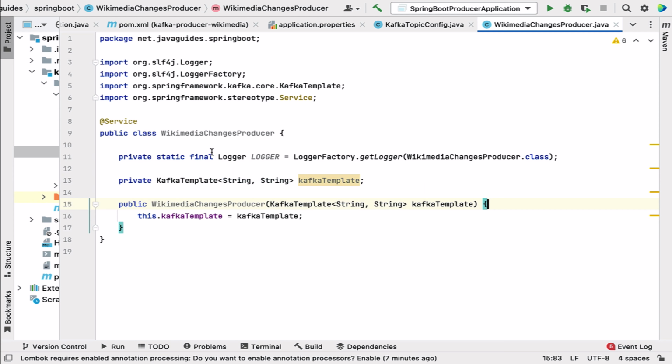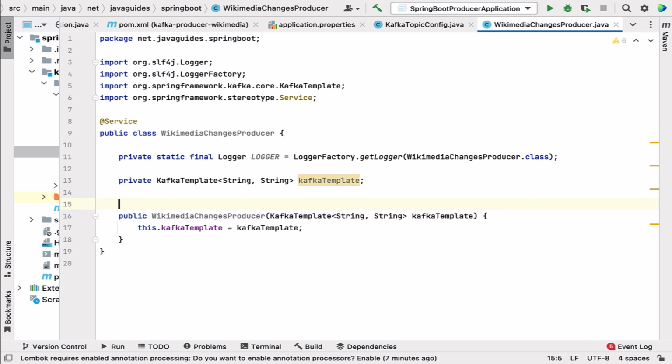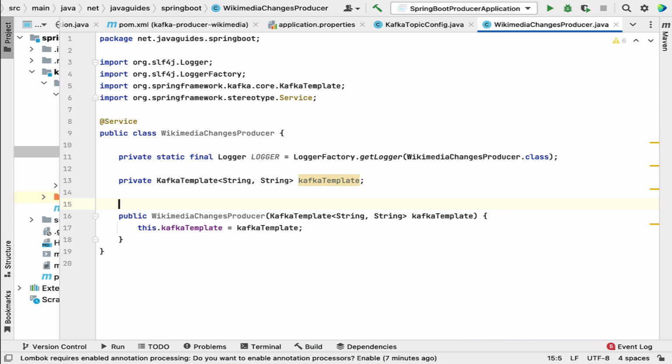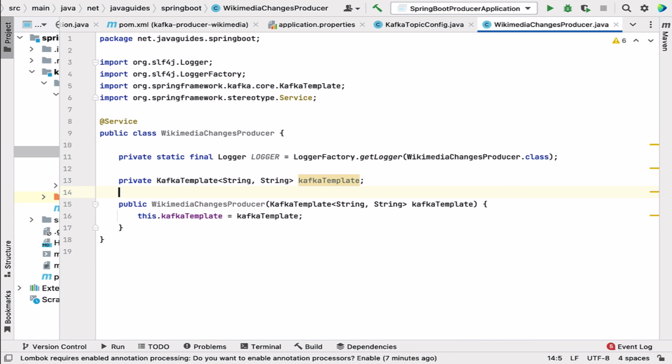Now we have created a constructor for this class. Whenever Spring finds a single constructor for a Spring Bean, Spring will inject this dependency. We don't have to add the @Autowired annotation over here, so just ignore this annotation. Spring will automatically inject this dependency whenever it finds a single parameterized constructor in a Spring Bean.